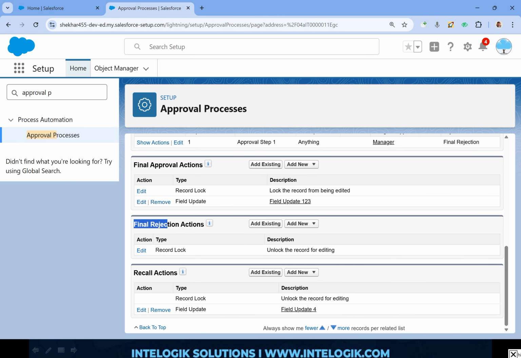Same for final rejection. Salesforce is saying, by the way, in the final rejection, you can see record lock is here. Is it something from outside? No, no. See, everywhere you can see record lock. This is the default behavior of Salesforce. Salesforce will say, as in the approval process, we should not allow records to be modified by anyone. I'm going to automatically lock them. It's okay. Yeah, so let's continue.